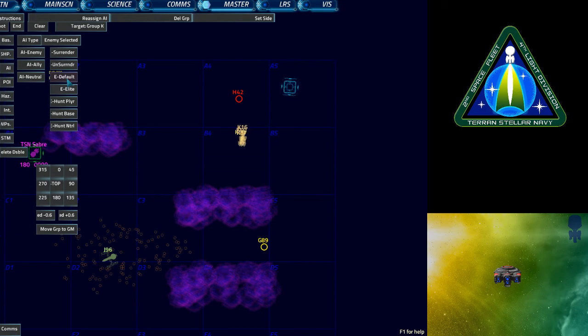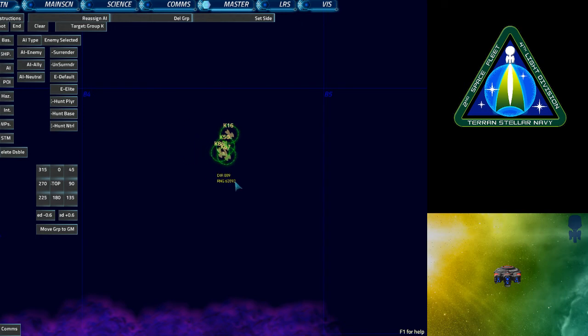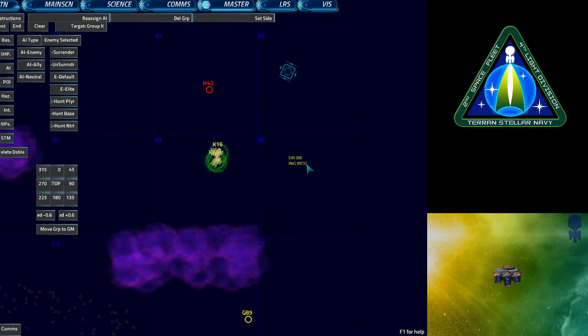Default will reset the enemy back to the default AI stack. So if I click that, it says reassigning AI. These enemies get given that default AI stack. They take a little bit of time to decide what to do with that default AI stack. So you can see they've turned away there.